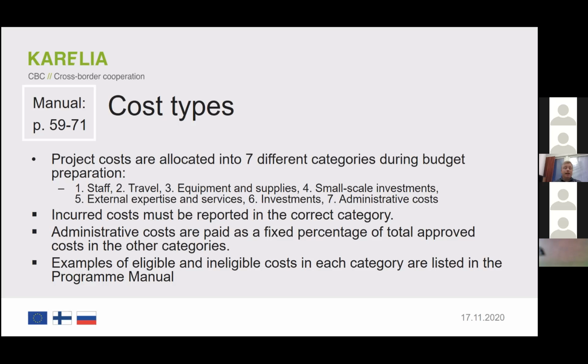The seventh heading is administrative costs, which is a bit different. It's about project implementation related management costs, which are very general, such as daily office running costs, rental costs, internet connection costs, and so forth. Administrative costs are funded on a flat rate basis. The largest possible flat rate is 7%, but it can also be lower. This is determined on a case-by-case basis. The amount is defined during grant contract negotiations for each project.